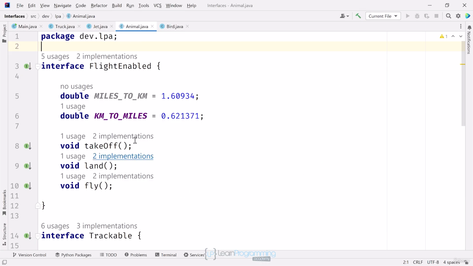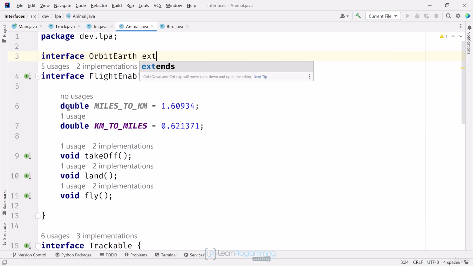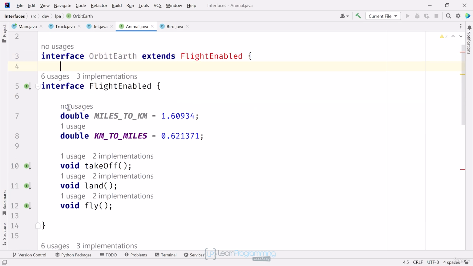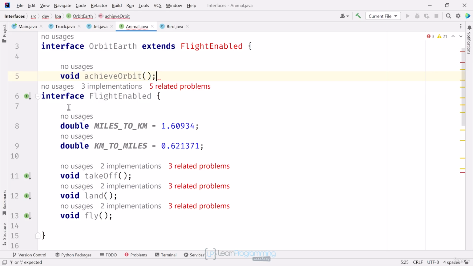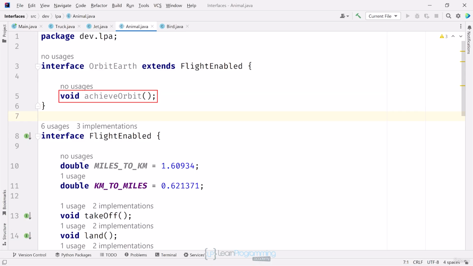Above the FlightEnabled interface, I'll add the OrbitEarth interface. Interface OrbitEarth extends FlightEnabled. Void achieveOrbit. I've created the OrbitEarth interface, which extends FlightEnabled, and I have one abstract method declared on this interface, the achieveOrbit method.